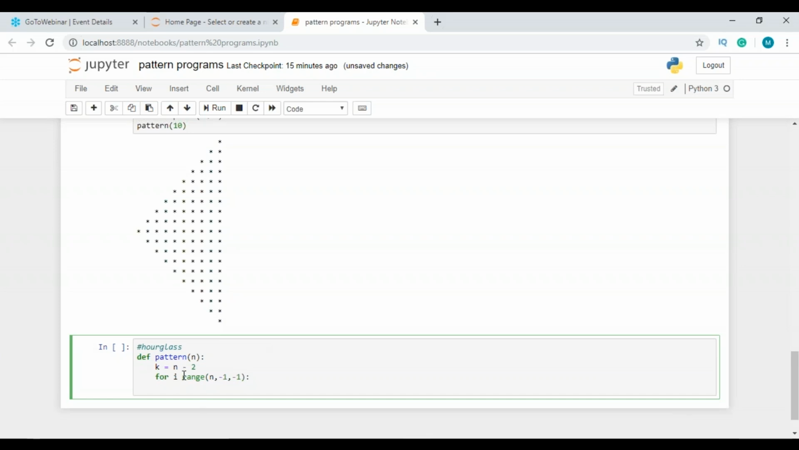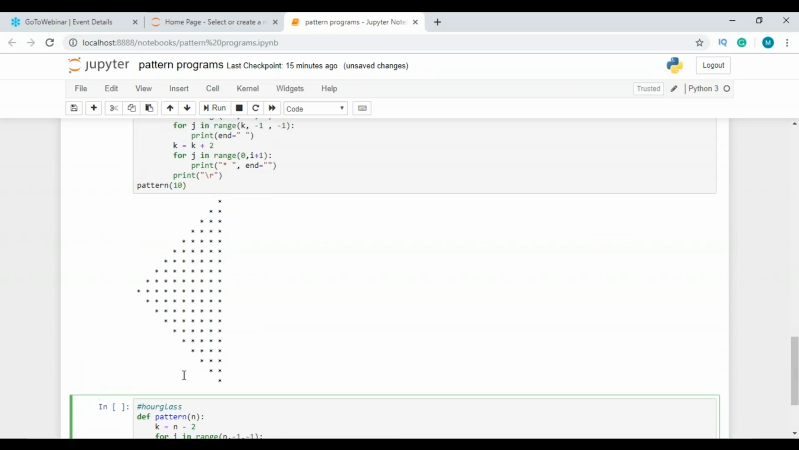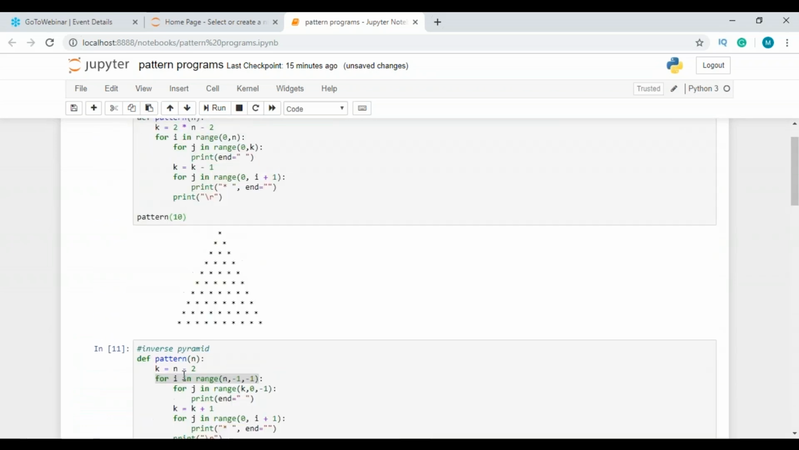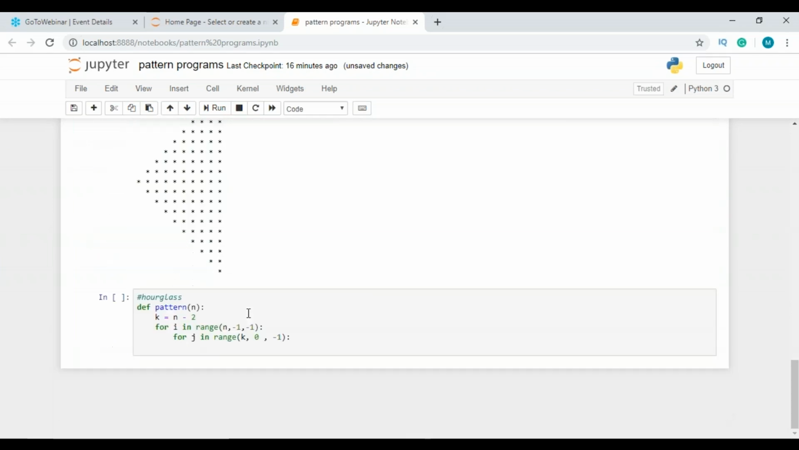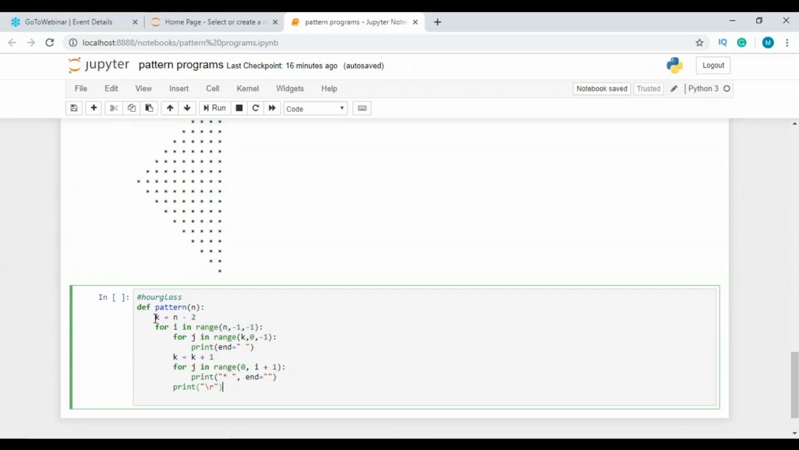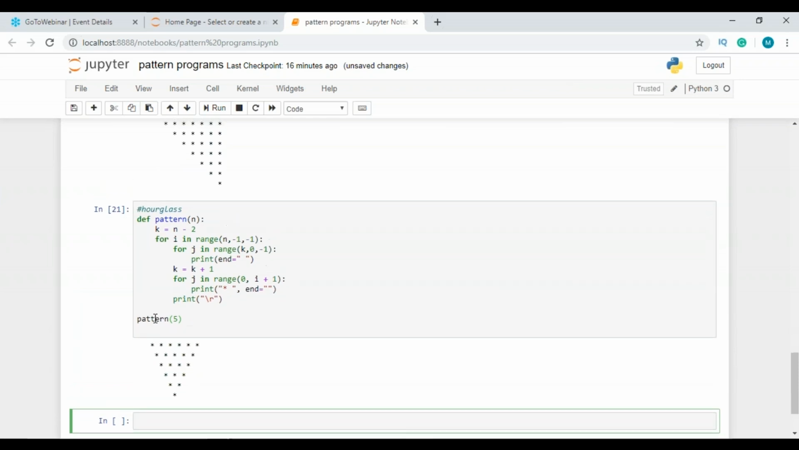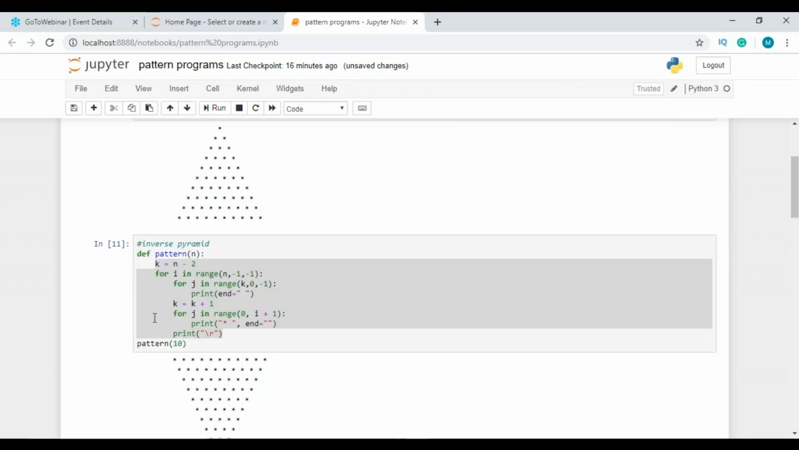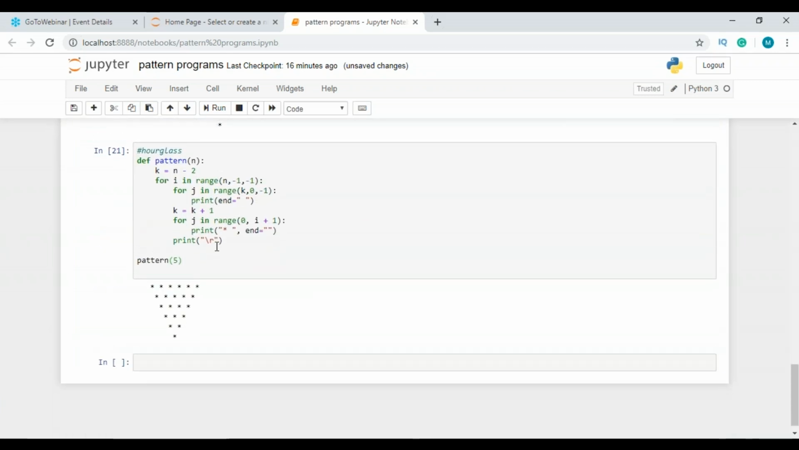Okay, I have made a syntax error. And now for columns, for j in range, I'm going to take the range as k, 0 and minus 1. Okay, we'll do one thing, guys. I know for sure that we need an inverse pyramid, so I'll just take this code, copy this, and over here I'll just paste this code. So when I call pattern now, say 5, I'm getting an inverse pyramid. So now I'm going to take the code for pyramid pattern over here, and I'm going to paste this after this.